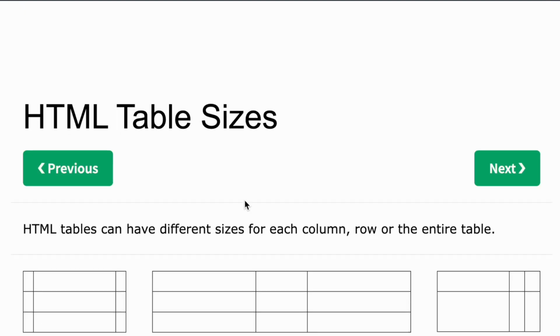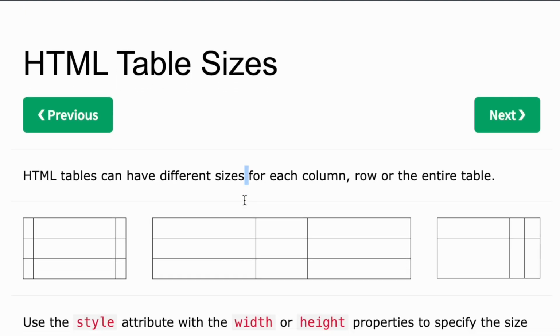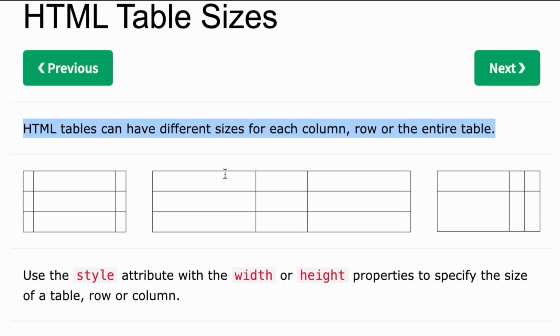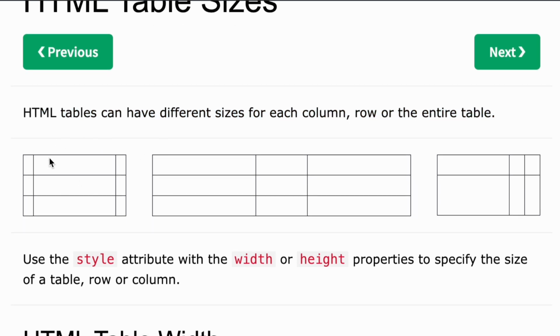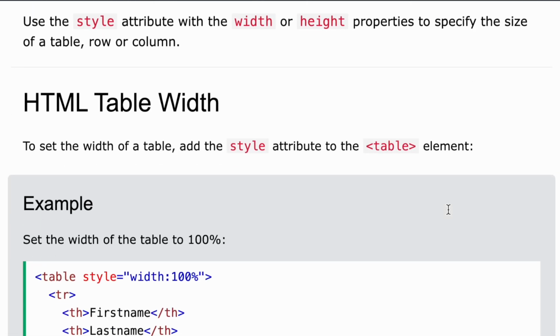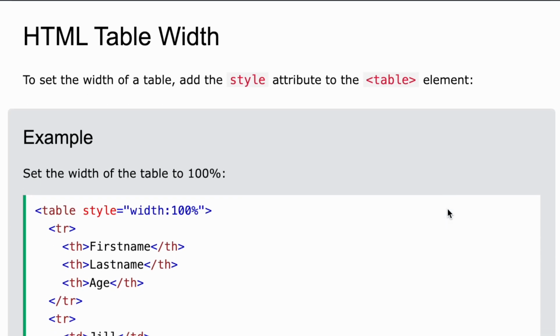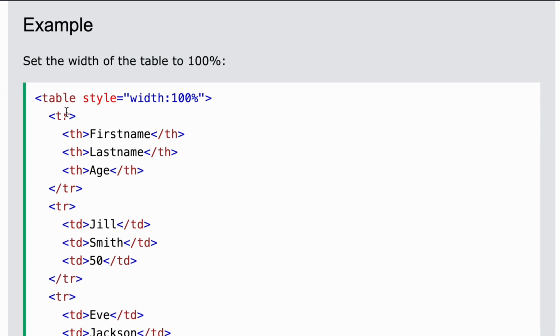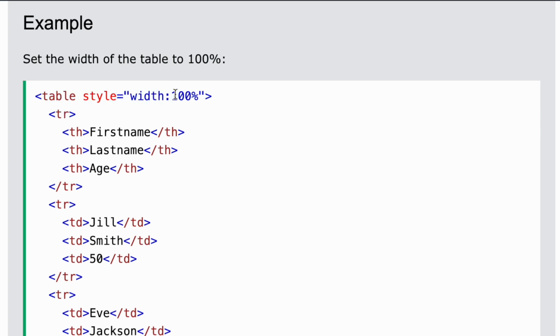Now let us come to table sizes. HTML tables can have different sizes for each column, row, or the entire table. You know, such a table could be created, such a table, or maybe a table like this, depending on the need. So first, let us talk about HTML table width. To set the width of a table, add a style attribute to the table element. So what we have to do, we'll set the style, the width to 100%. What will happen now?